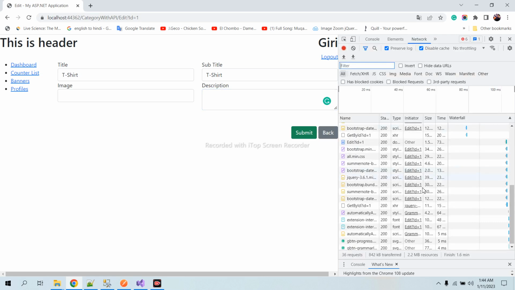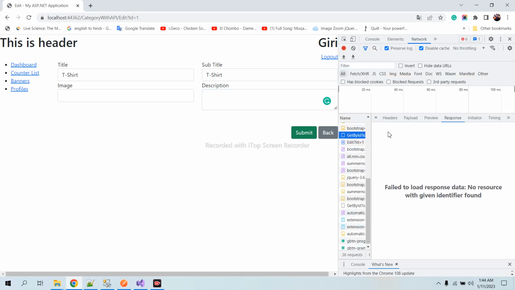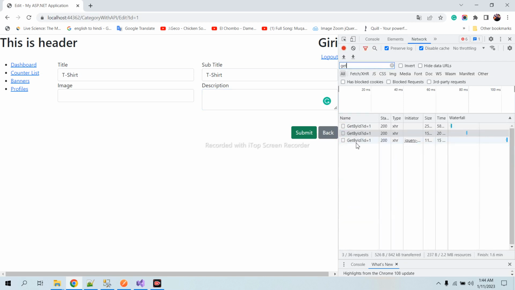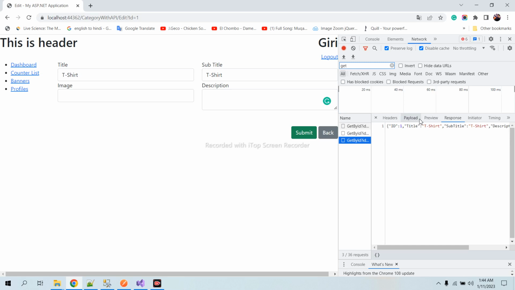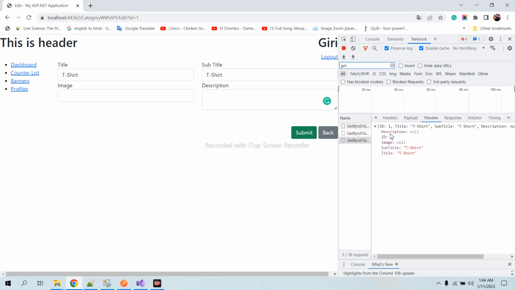And in the network, we can see that after calling edit, this is the get by id. We can also filter it out. Get by id has been called, and this is the data. Type, description, the empty id, image, subtitle, all those have been fetched. We can see that it has been auto-filled.